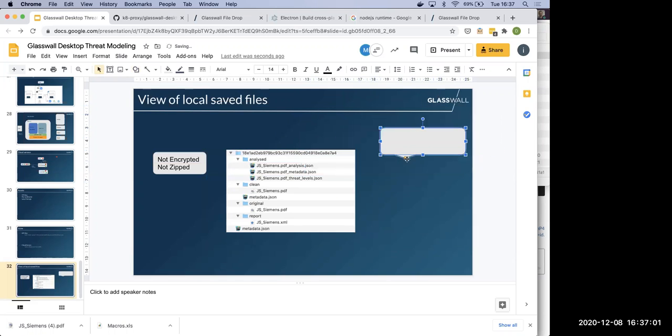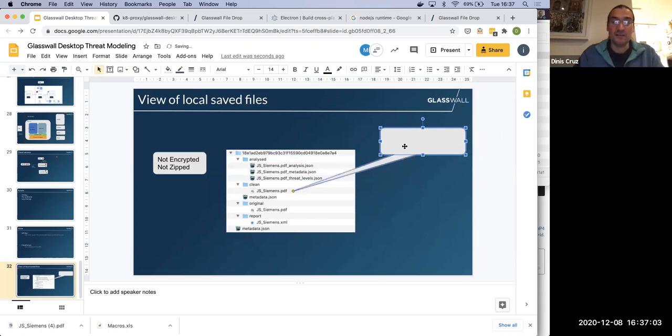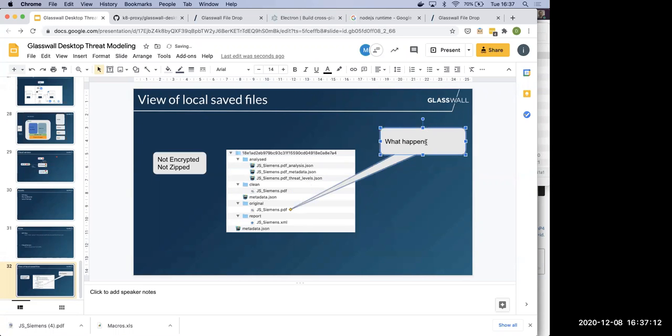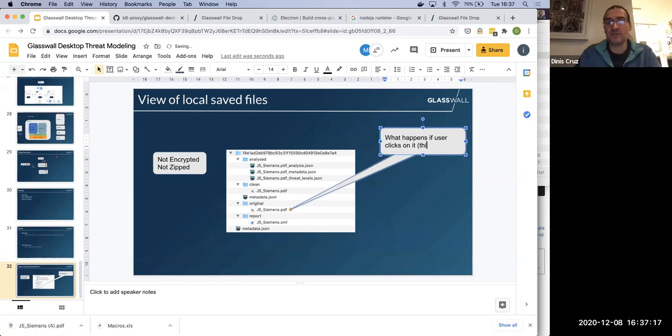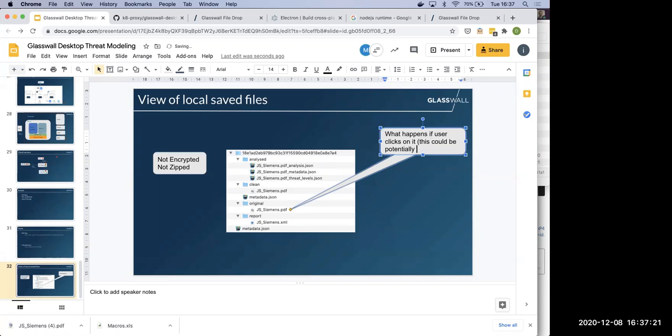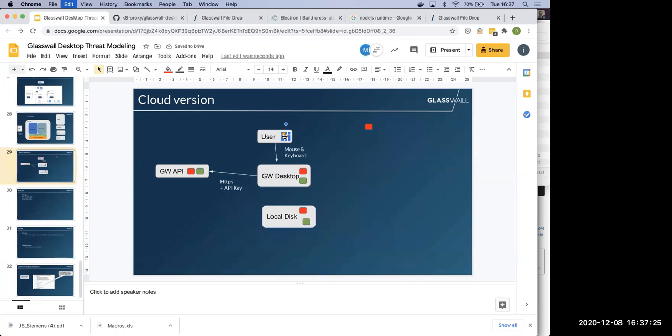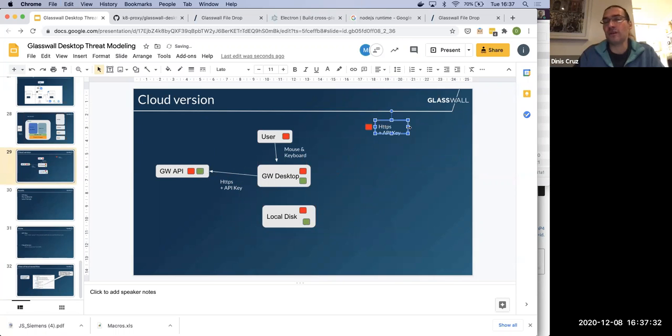I think it's an interesting situation, because technically not this one, sorry, that one. If the user clicks on it, this file could be potentially malicious. And basically, if it's not sandboxed, if it's not isolated from the environment, it will infect the whole system. Well, no, unless you click on it, right?